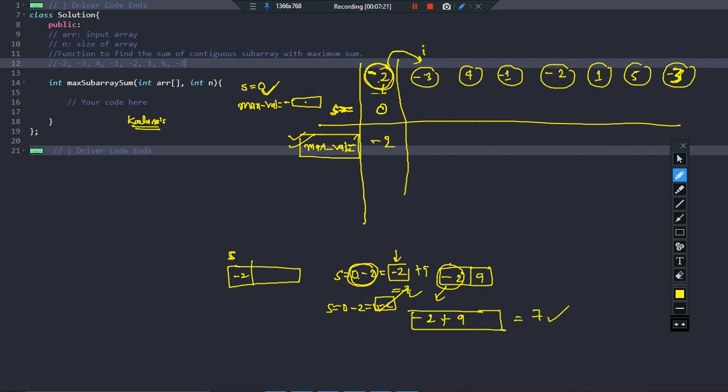Fine. Now the I pointer comes here. So basically its value is -3. So if I take -3 and add s to it, 0 plus -3 is -3. So if you compare -2, that is the max value observed so far, and right now you have found the sum -3. So -2 comma -3, which is maximum? Obviously -2 is maximum, so it will be -2 only.